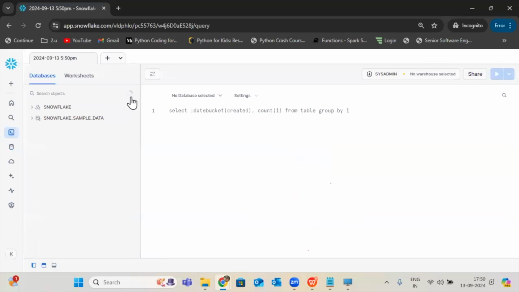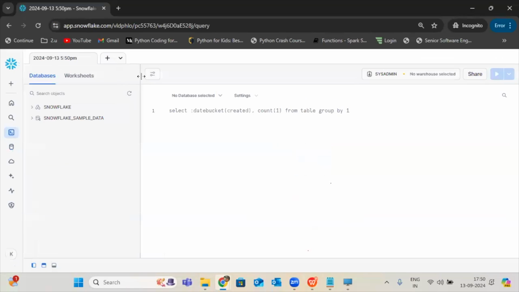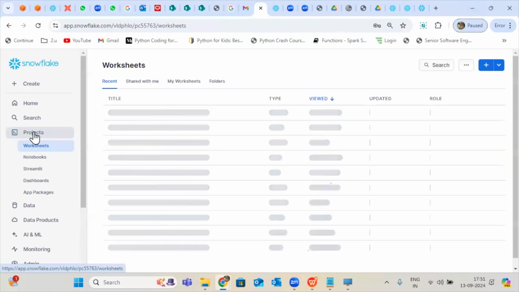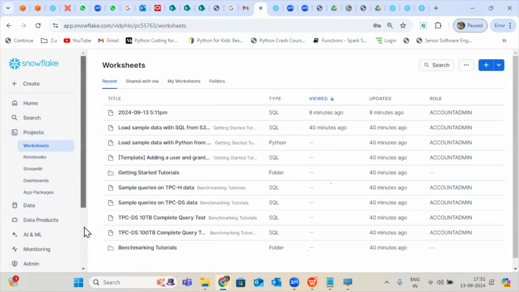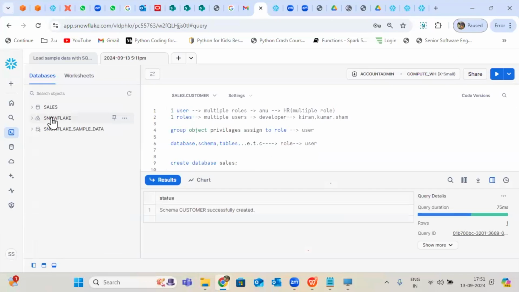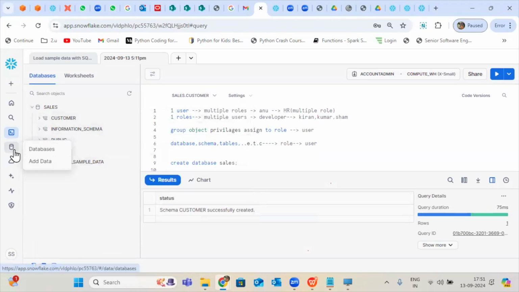Okay. Now I'll show you the difference, okay? Now if you observe, guys, you don't have any information here, right? Just clearly observe. You don't have a customized database and schema, right? Now what I will do is go to my main SaiSri account and give privileges to the user. See, now I have sales and in the sales I have customer. Okay, I'll show you the difference.